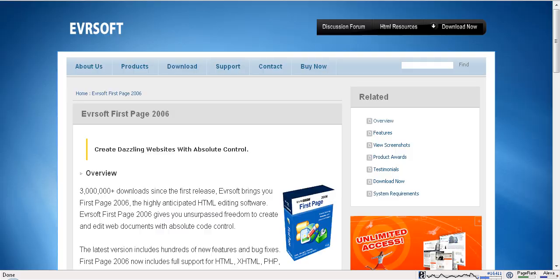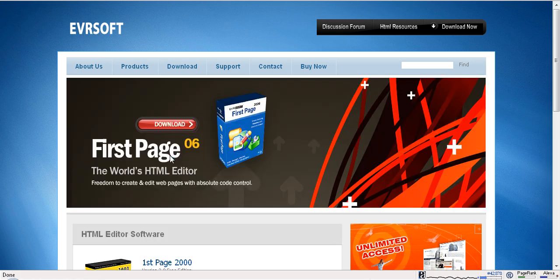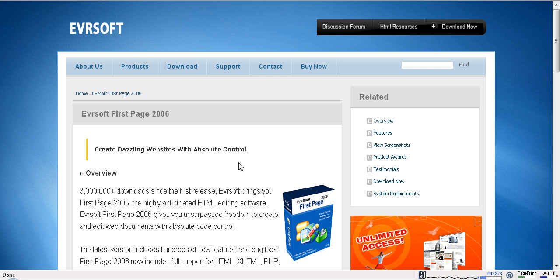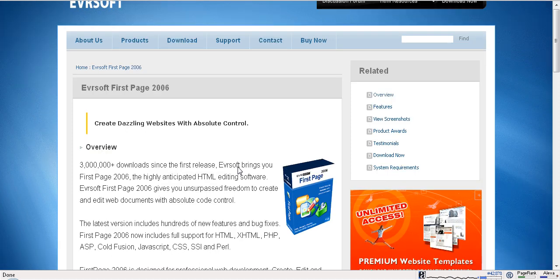The second resource is eversoft.com, and this website offers a product called First Page 2006. You can download it for free. It's 100% free, and you can create dazzling websites with absolute control with the help of this great software.